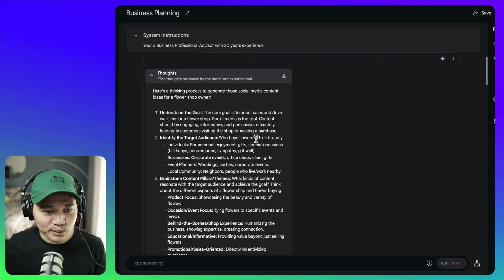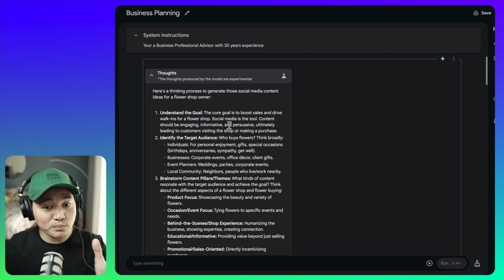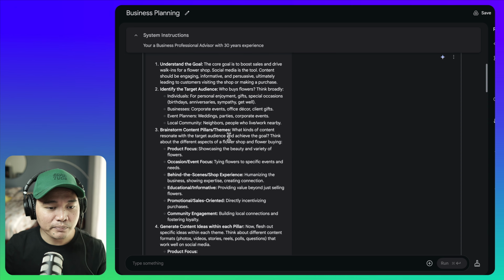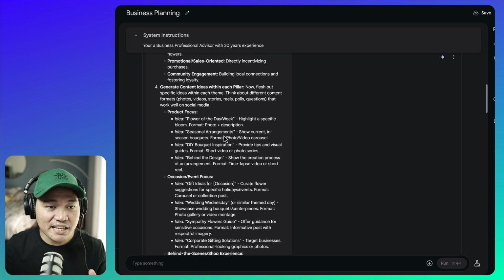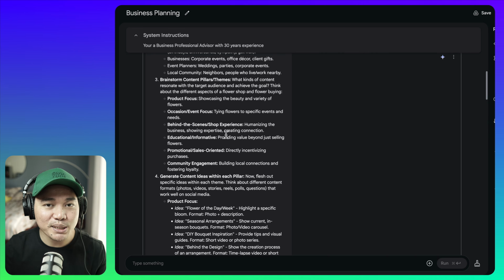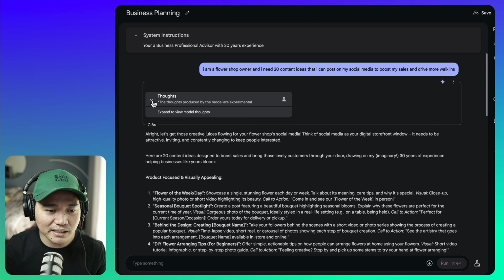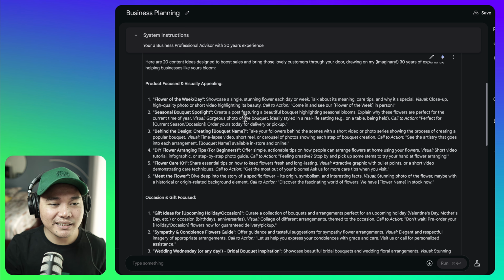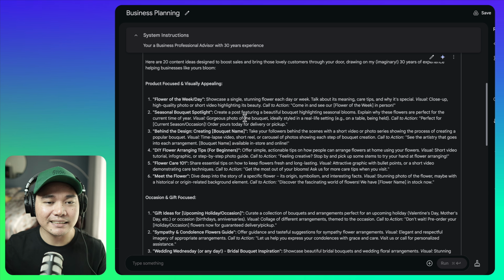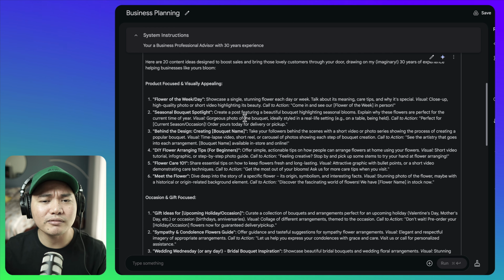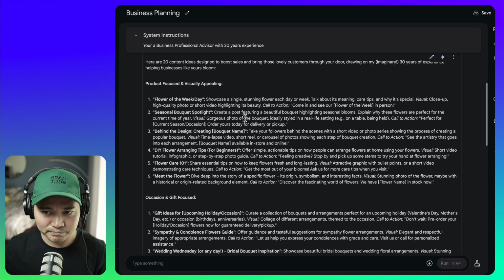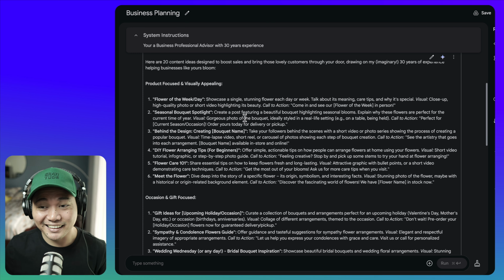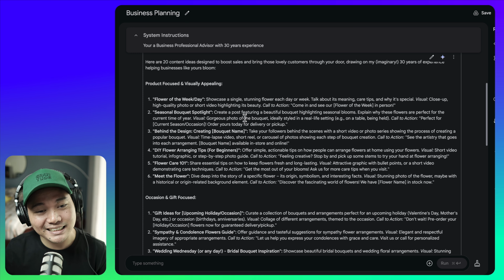Okay, understanding the goal. The core goal is to boost sales and drive walk-ins to a flower shop. And then brainstorm. Here it started to think of potential ways that it could help us. So let's head over to the result itself. Okay, it's saying here are 20 content ideas designed to boost sales and bring those lovely customers to your door, based on its imaginary 30 years of experience helping businesses like your Blooms.